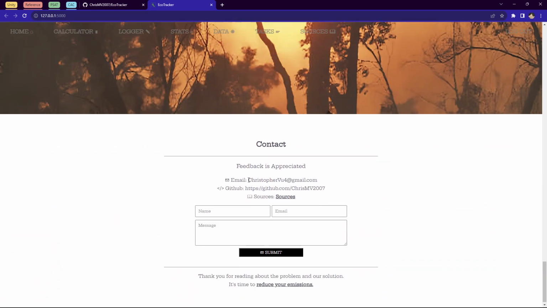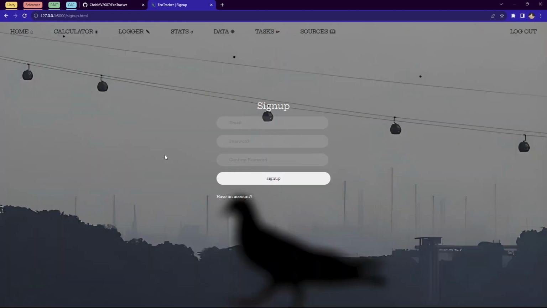And down here at the bottom, we have a contact section. Pretty self-explanatory. This is my email, but if you have any questions, you can email one of my partners as well. The GitHub is right here. We got sources. I will talk to you about that at the end. So this is basically just the calculator tab. Reduce your emissions. Sorry about that.